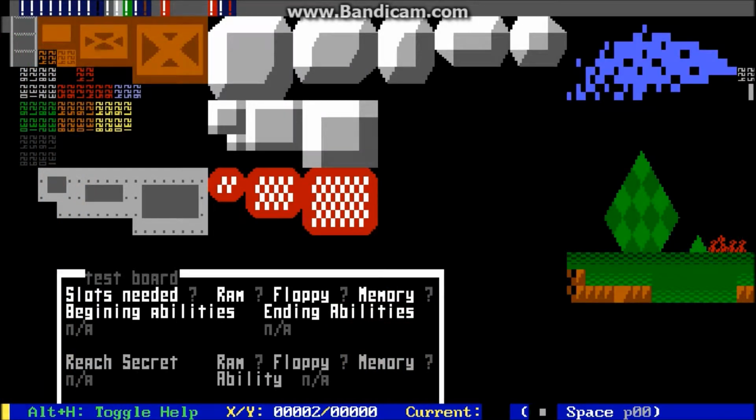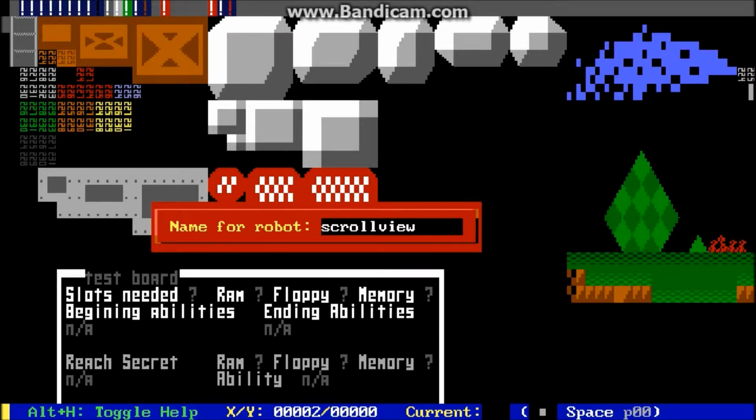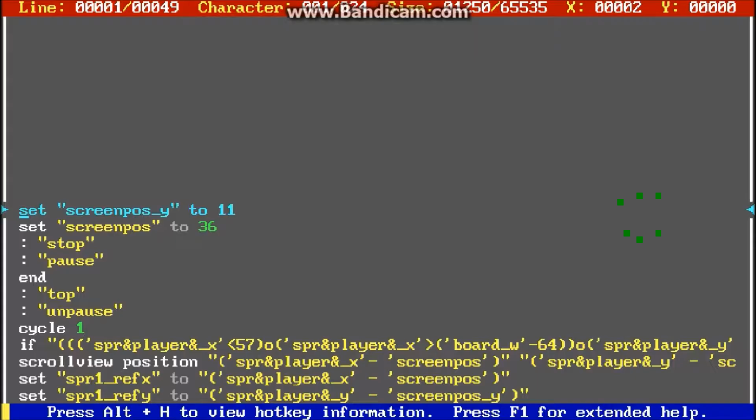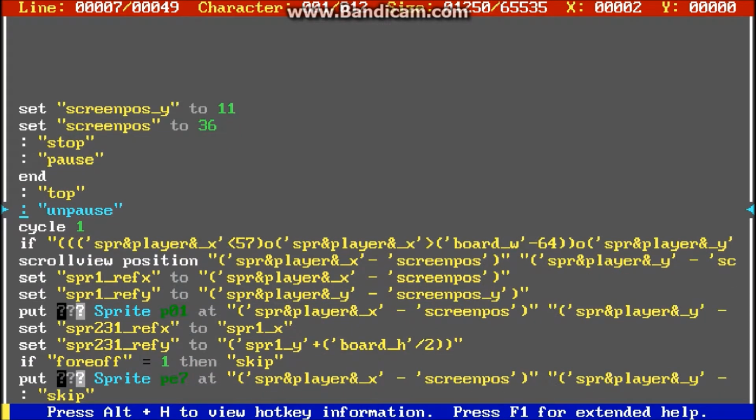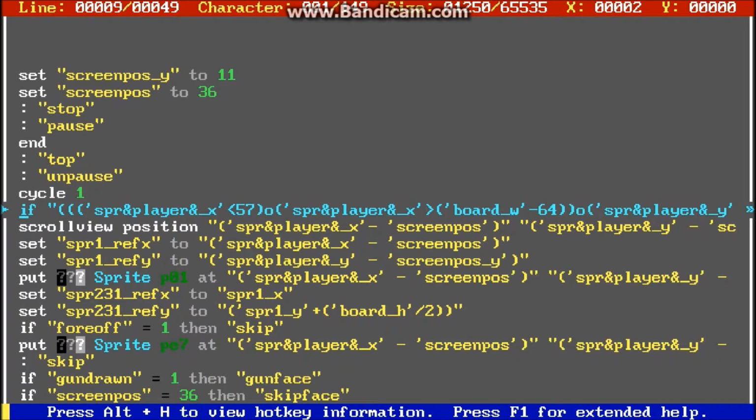So this is in my game Servo that I'm creating, and I'm going to show you how I'm using the program that I showed you earlier in a fully sprite-based game. So we still have the scroll view robot that controls scrolling, but instead of following the player, it's following a sprite.